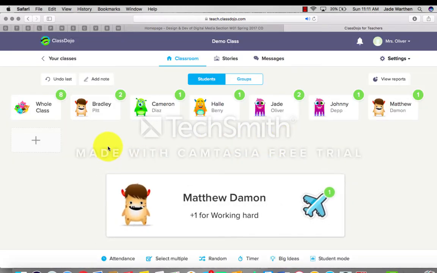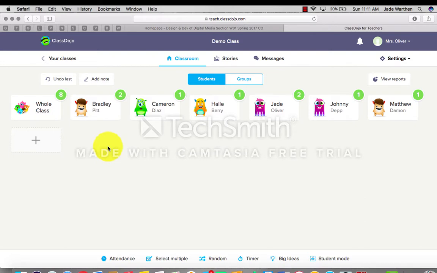Okay, now this all goes into your whole class total, which you can use as rewards daily or weekly or however you want to. If you want to use that, you can set a goal for your whole class, tell them that they need to have a certain number of points by the end of the week to earn some treat or earn something fun. You also can set it individually.